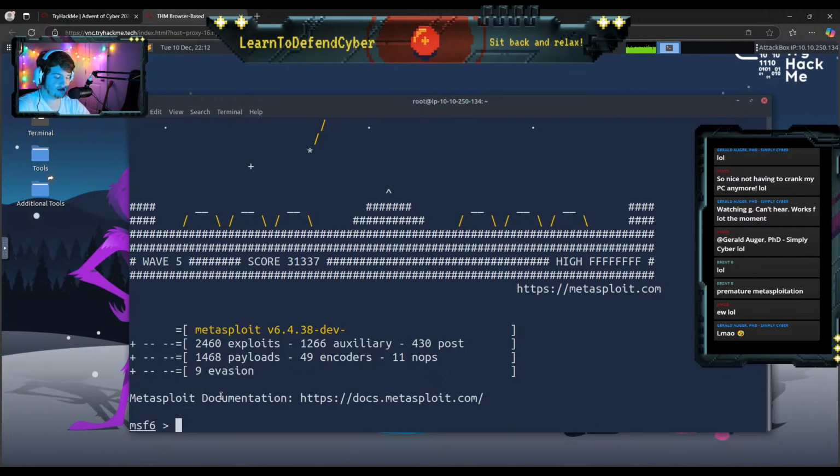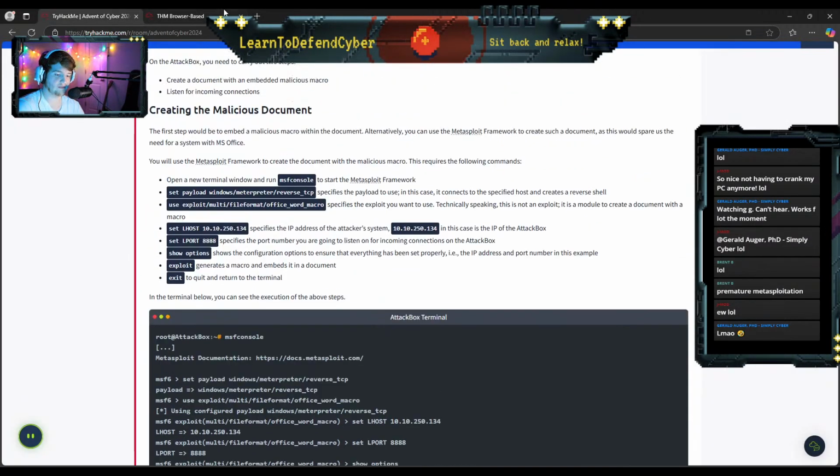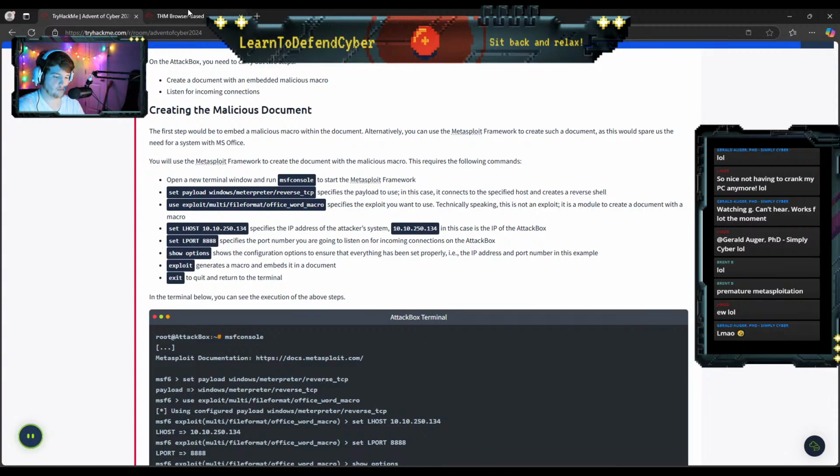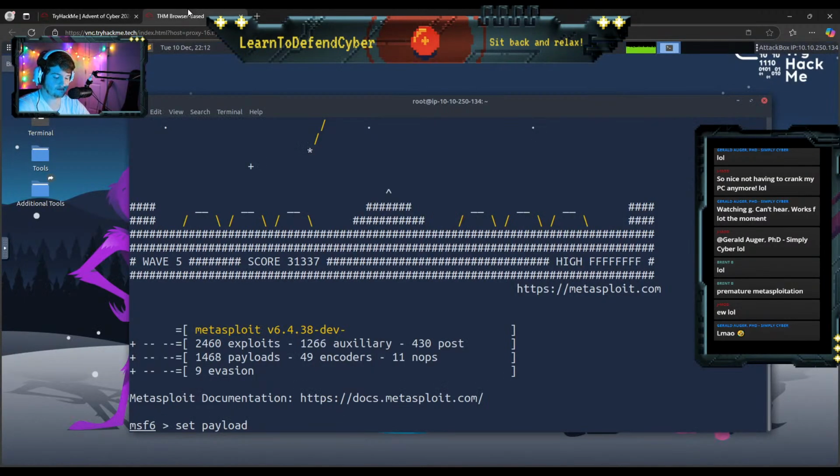So it looks like it's up now. So let's start at step 1 right here. Set payload. Windows Meterpreter Reverse TCP.